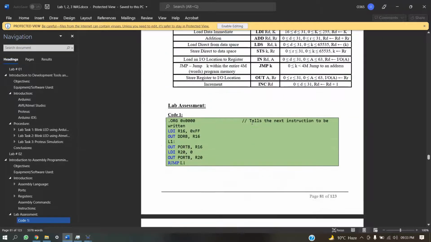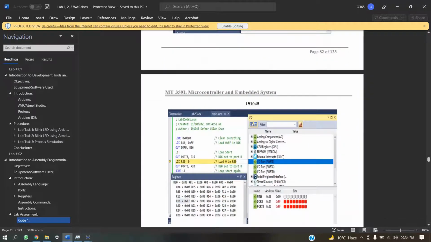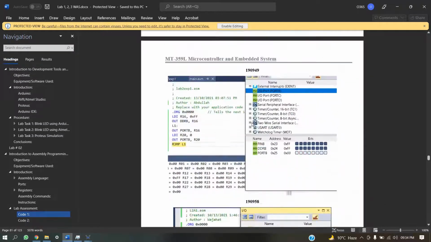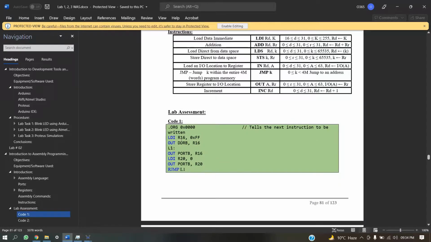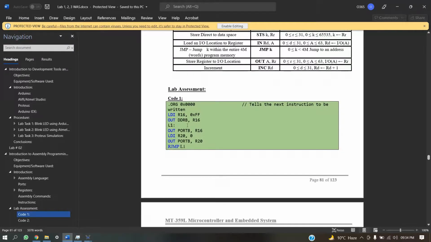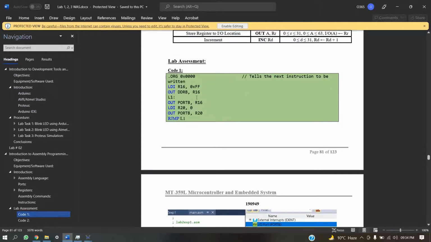So this is the lab assessment. These are basic instructions that we have to run on our Atmel Studio. So basically what is happening in this code is that we are loading a value into register 16 and then declaring our register DDRB as output, and we are running it in a loop, then displaying this value on output.